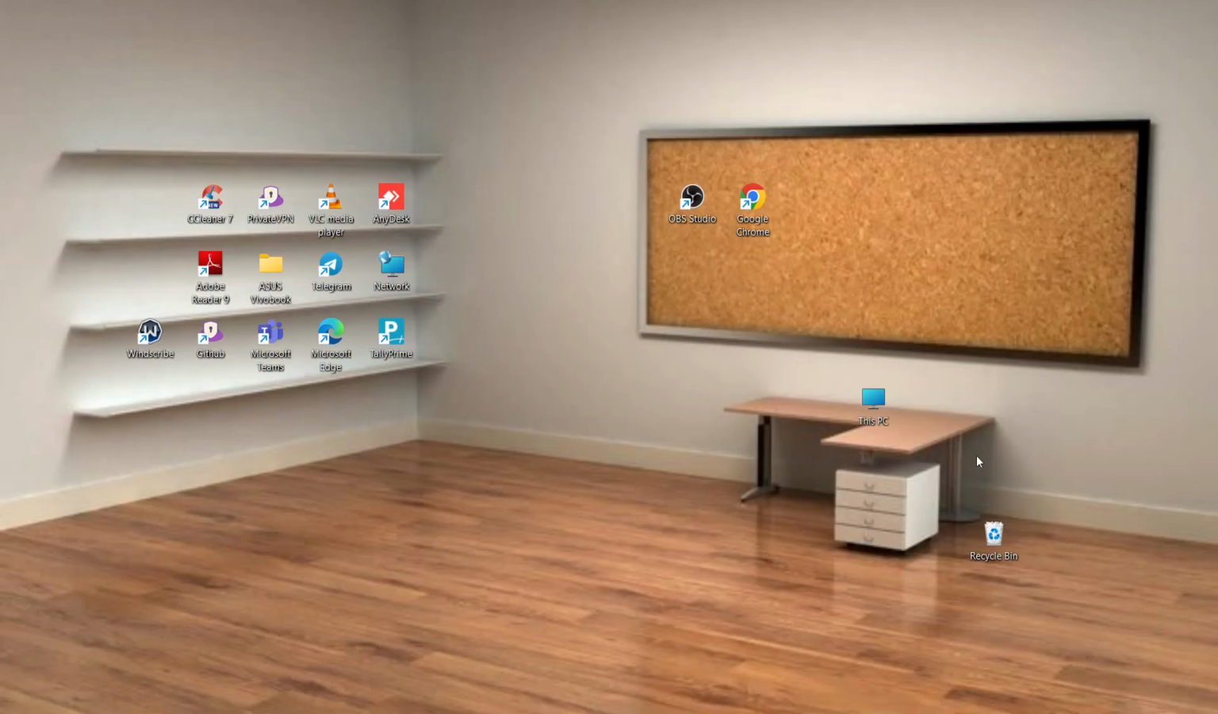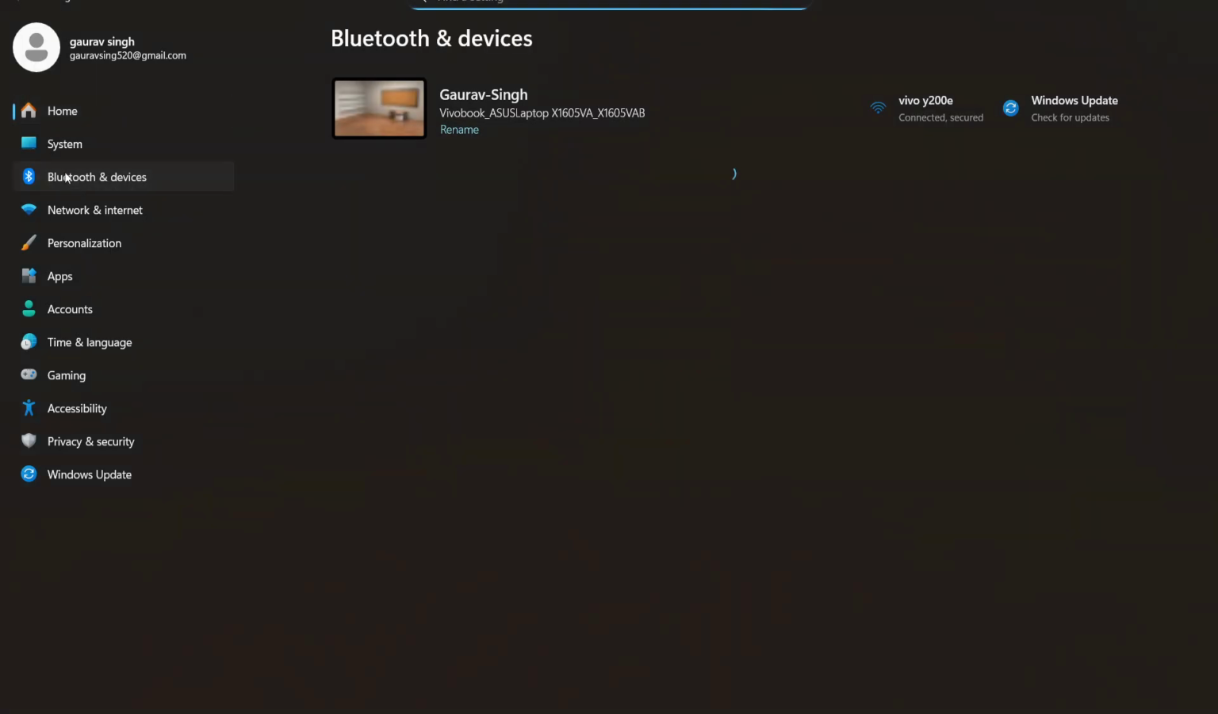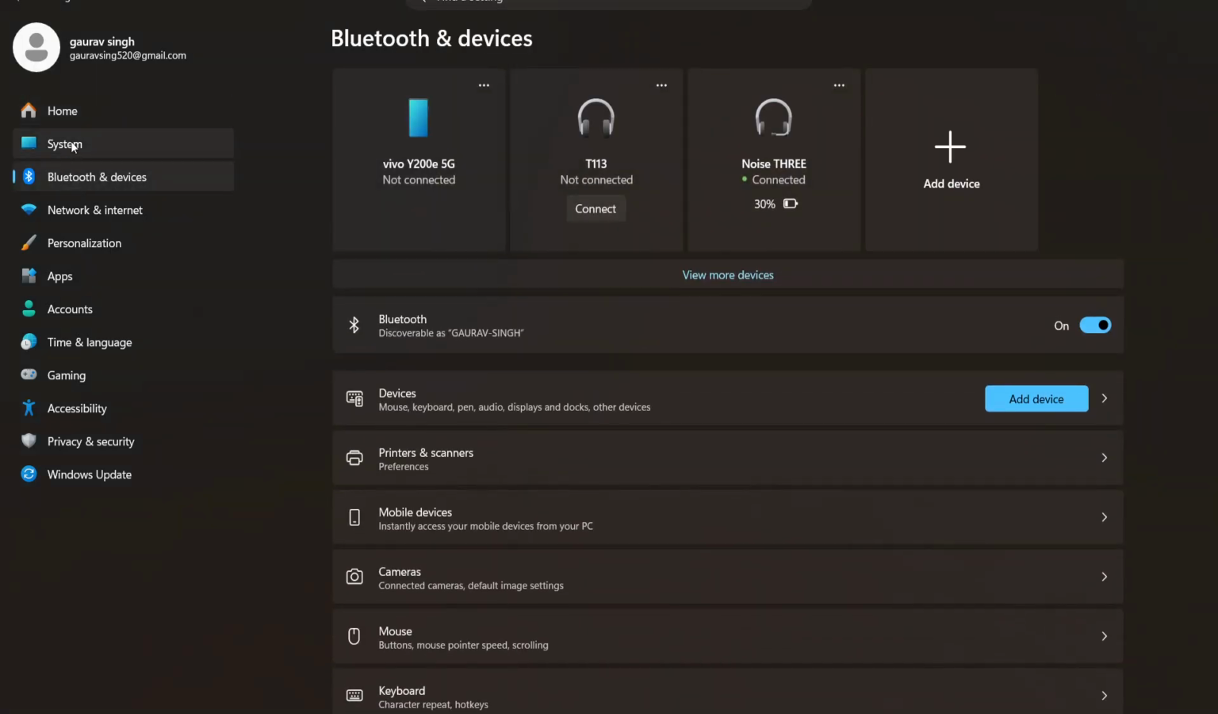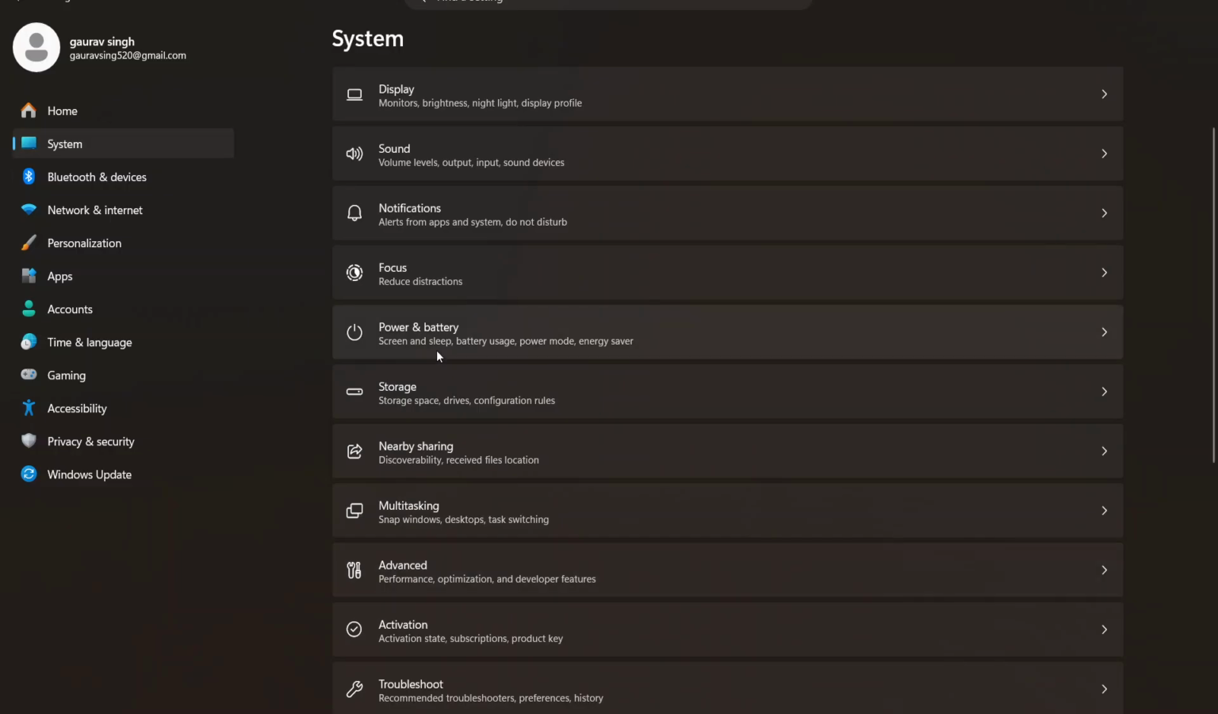Let's get started. First, we need to enable Remote Desktop on your computer. Begin by pressing the Windows key and the letter I on your keyboard simultaneously. This shortcut quickly takes you to the Settings menu, saving you time navigating the usual interface. Once you're in the Settings menu, locate and click on the option labeled System. You'll see a list of options on the left-hand side. Look for Remote Desktop and select it.